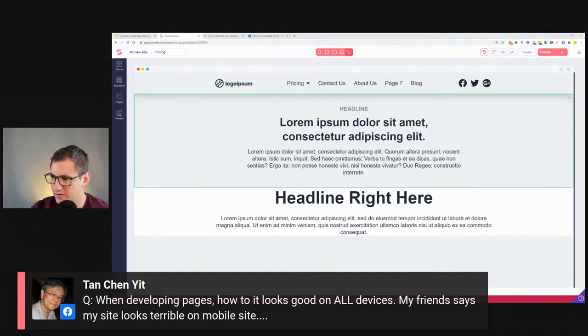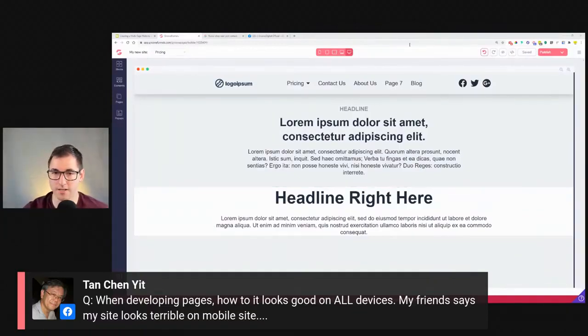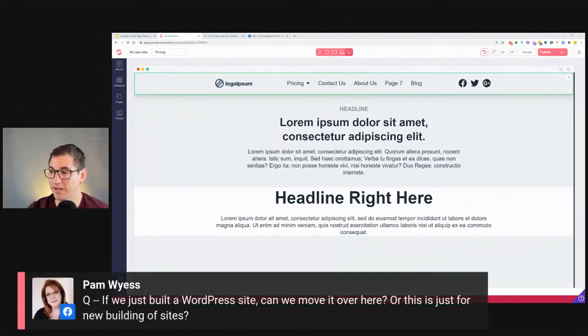When developing pages, how to make it look good on all devices? My friend says my site looks terrible on mobile. This is not for this tutorial. There are different tutorials on making pages and sites mobile responsive, so I suggest you look into those. Search on Facebook group, search on YouTube, search in the Groove Digital Academy. You will find them there.